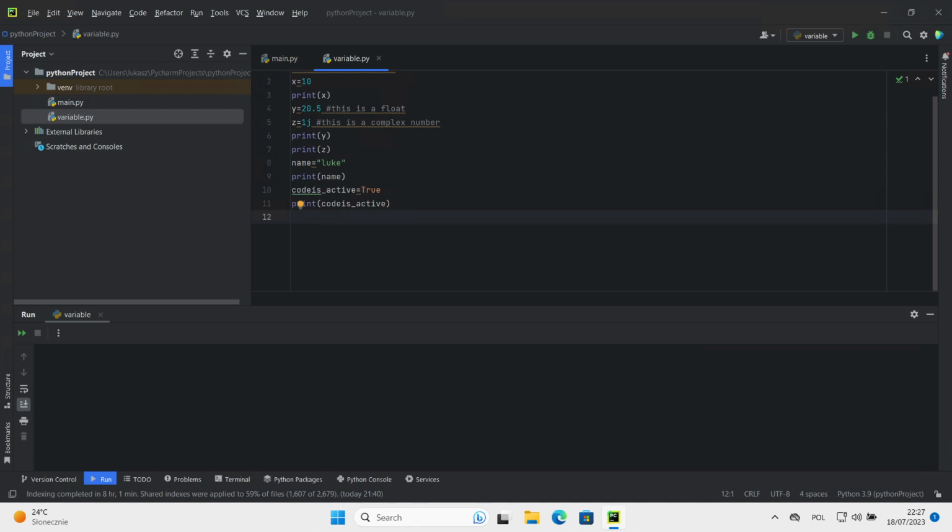Okay, so now let's talk about naming conventions. When you are naming your variables in Python, there are a few rules and guidelines you should keep in mind. Variables can contain letters, numbers, and underscores. Variable names can start with a letter or underscore, but not with a number.